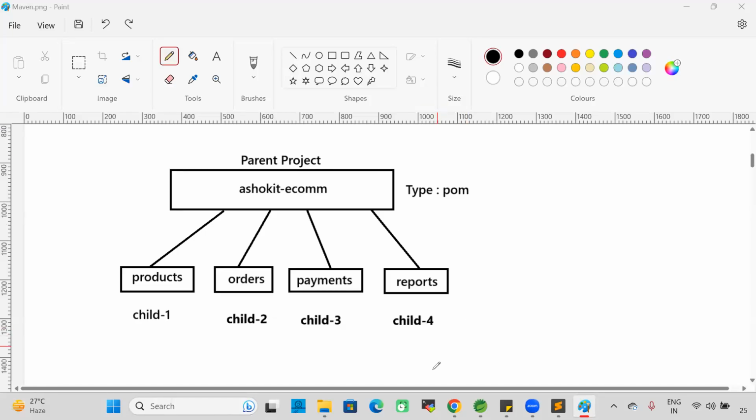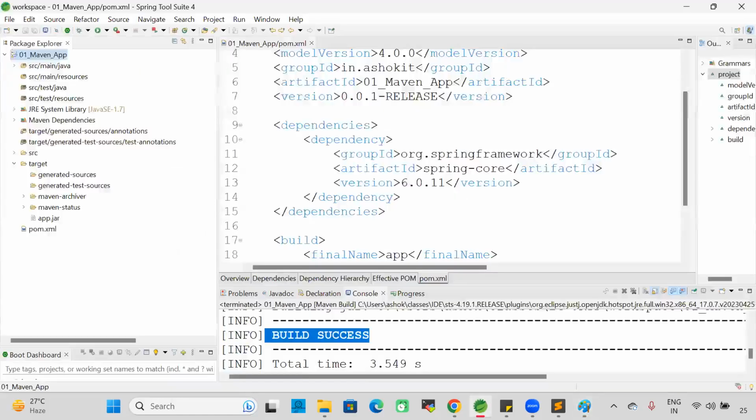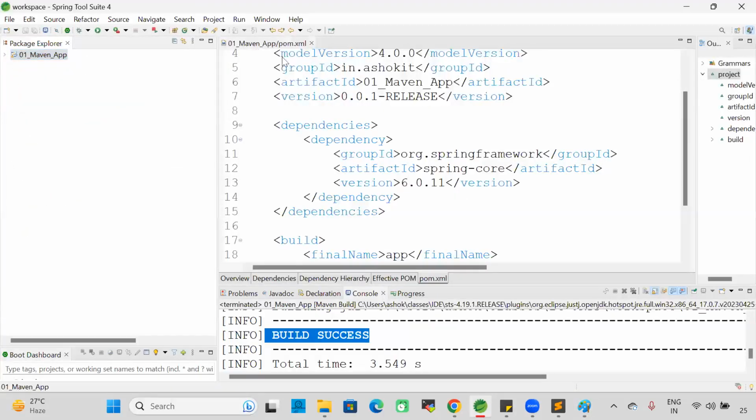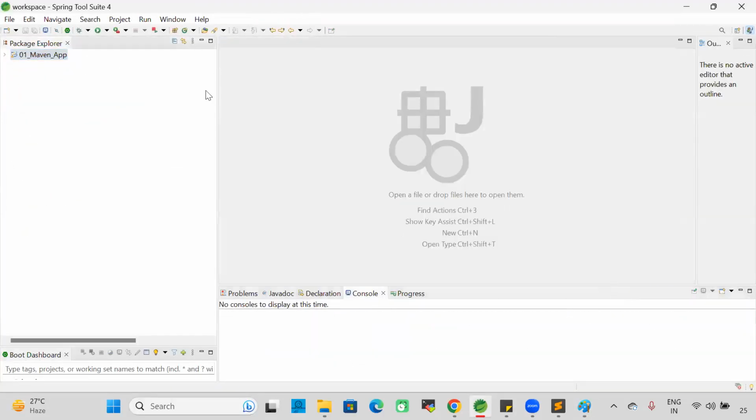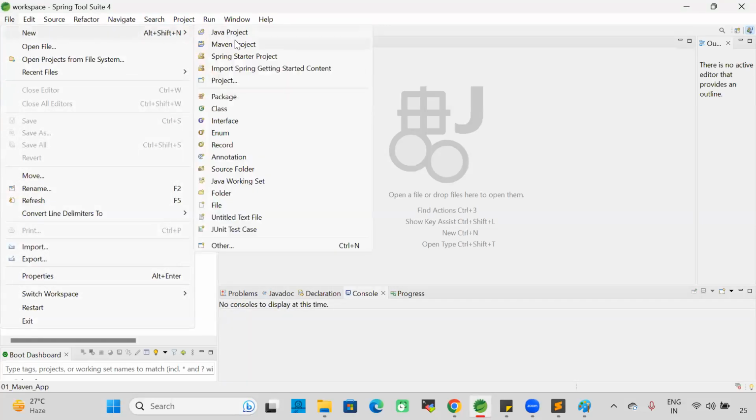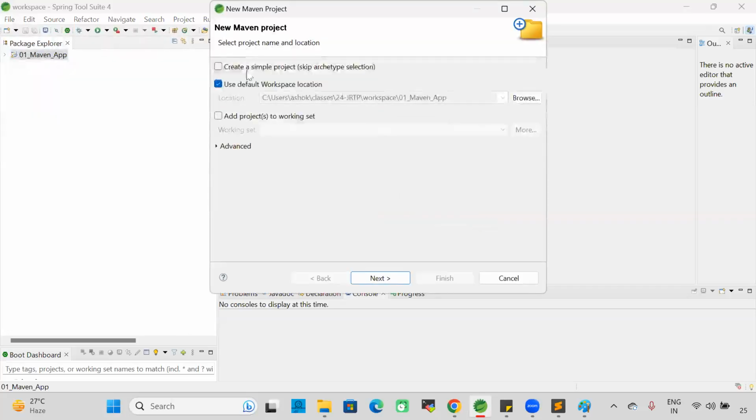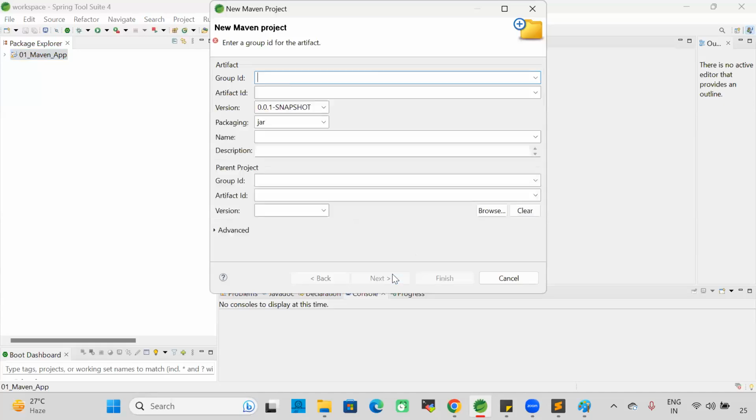Let us create one Maven multi-module project in our IDE. Click on File. Observe carefully. File, New, Maven project. Creating a simple Maven project only. Click on Next. Group ID I'm giving as in.ashokit. Artifact ID I'm giving as 02 Ashokit e-commerce application.